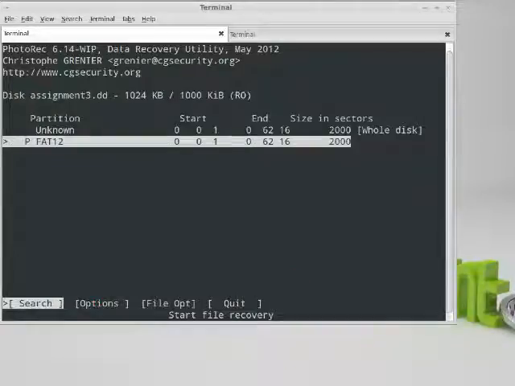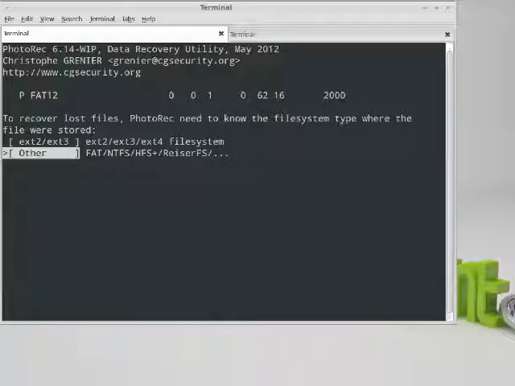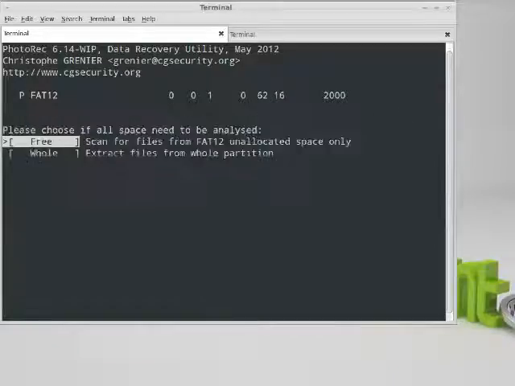This partitions as a FAT12. And notice that we have search selected on the bottom left-hand side, and it says start file recovery. To recover lost files, Photorec needs to know the file system type. Notice that the top is for Linux, and the others are for non-Linux based systems, but it includes FAT, so we can click Other. Scan for files from unallocated space only, or extract files from the whole partition. We can select either of those because they're deleted files, but we'll select free.